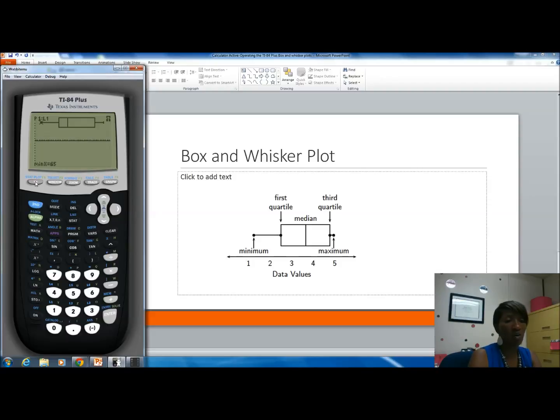So now let's go back to the stat plot, second y equals, and remember we had some data in the second list. So let's turn plot 2 on by highlighting on. And again, we're working with plot 2 because plot 2 is highlighted. I'm going to arrow down to the type, and I'm arrowing to the right until I get to the box and whisker plot. Press enter. And this time I don't want my data to come from list 1. I want it to come from list 2.